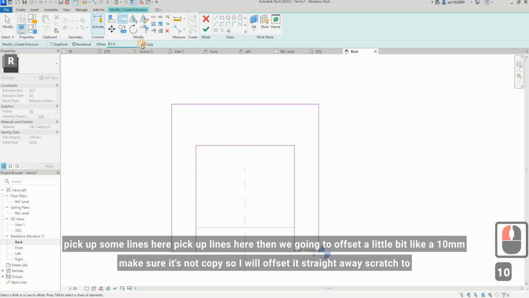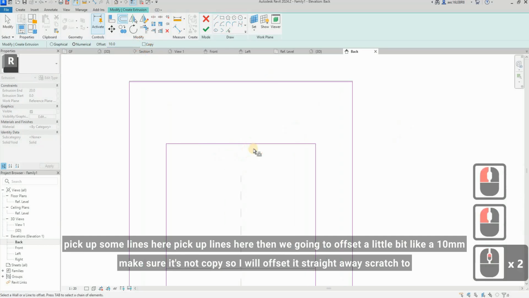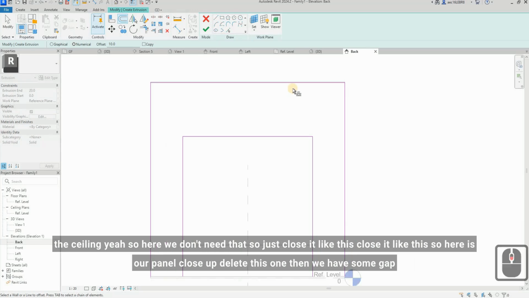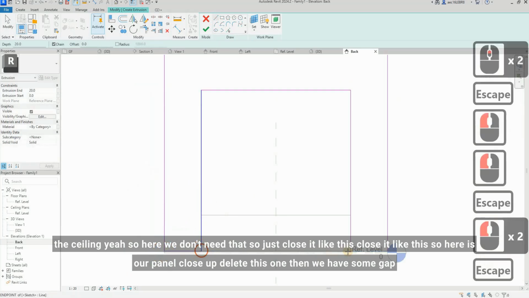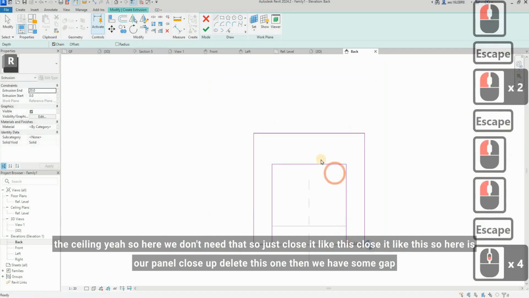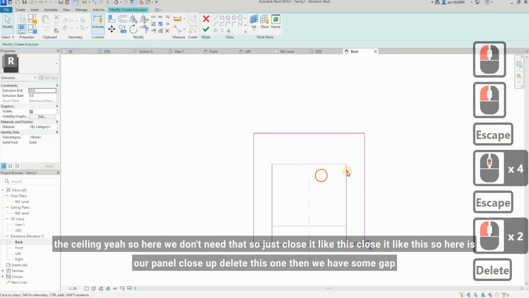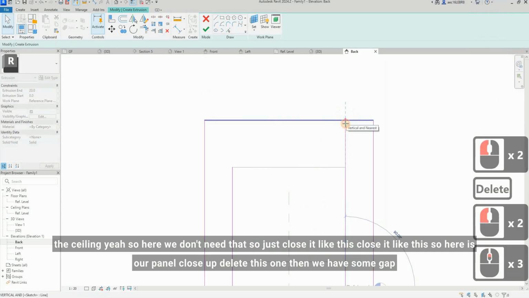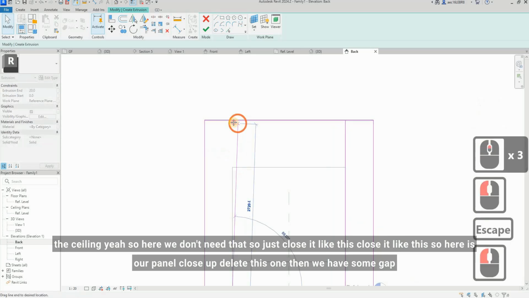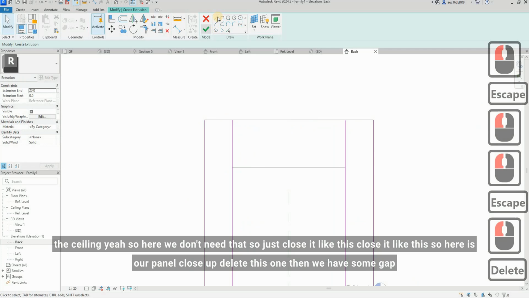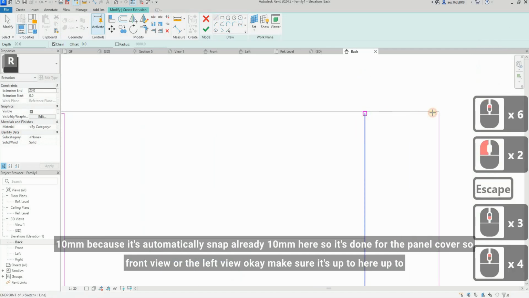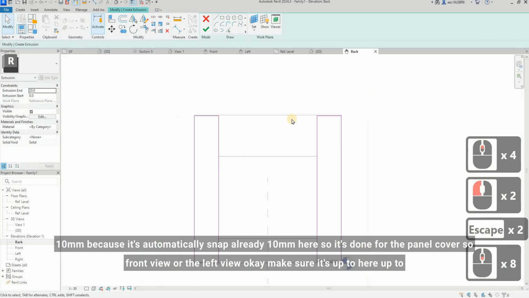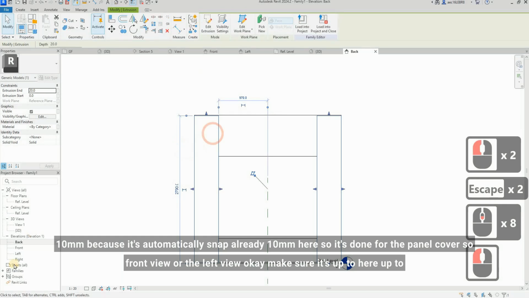Okay, make sure it's not copy. Yeah, so I'll offset it a bit, 10 mm, so when you open the cabinet it won't straight away scratch the ceiling, yeah. So here we don't need that, so just close it like this, close it like this. So here is our panel. Close up. Okay, delete this one. Then we have some gap, 10 mm, because it's automatically snapped already. 10 mm here. So it's done for the panel cover.